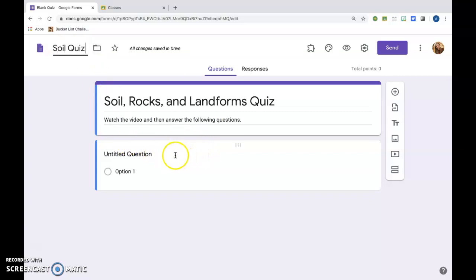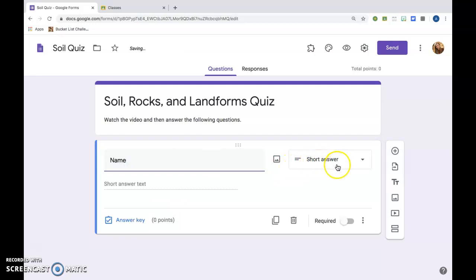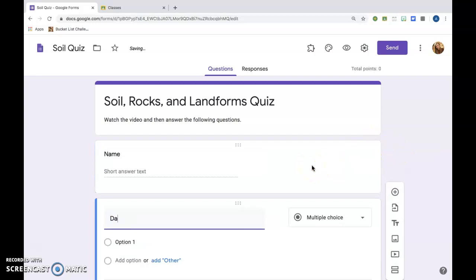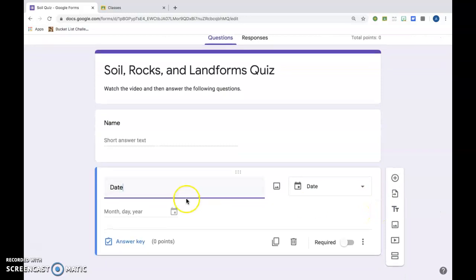All right, so your first question should always be name. If I just click on name, it automatically changes it to short answer. And you don't want to give that one any points, so don't forget to do that. Then your next thing, you might want to do a date. If I just type in date, it automatically changes it to date, where they can just click on the box and it'll bring up a calendar for them just to click on the date. They don't actually have to type it in.